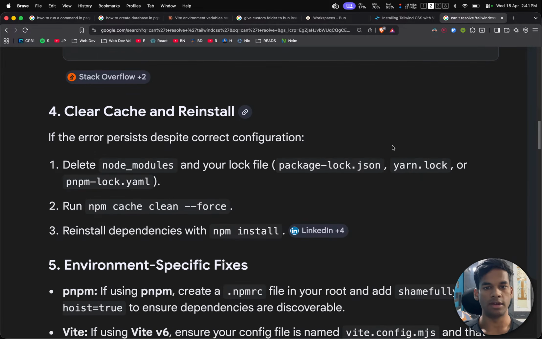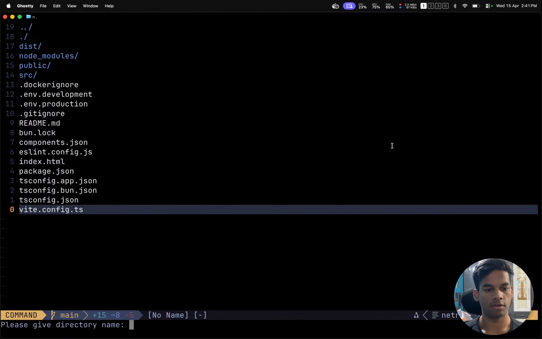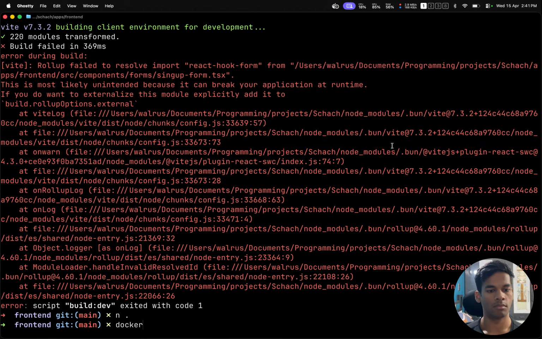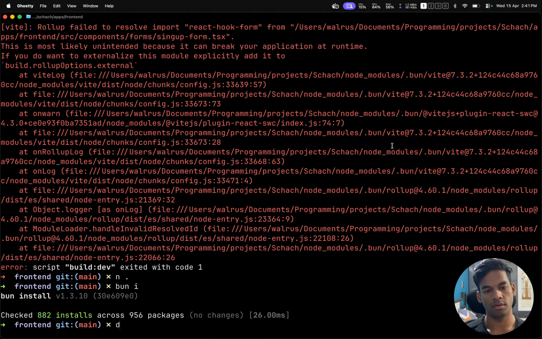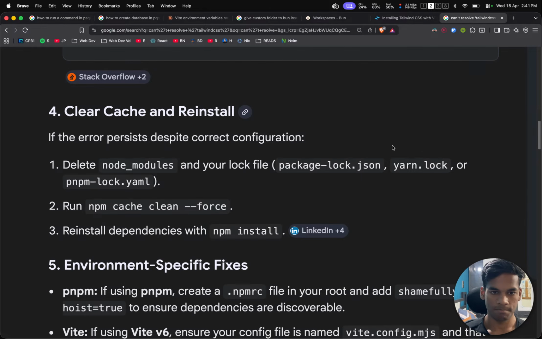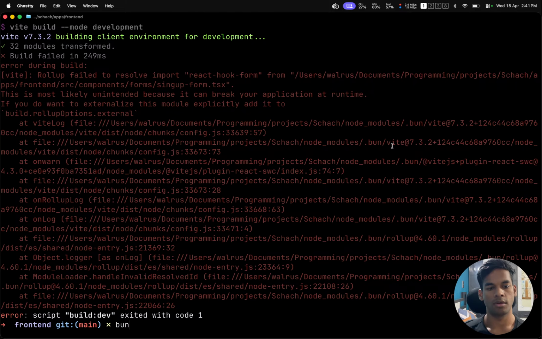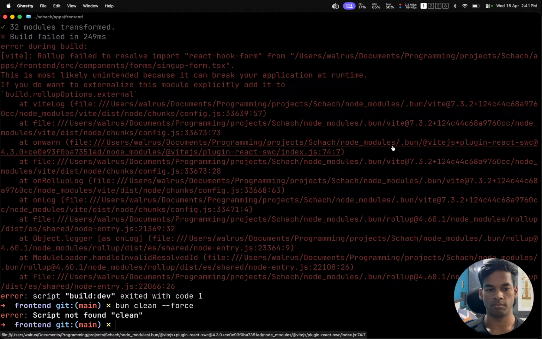Clear cache, delete node modules. Let's delete node modules, would be cool. Install, run build dev. Error again.